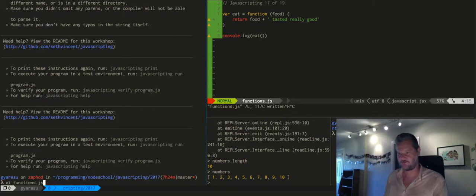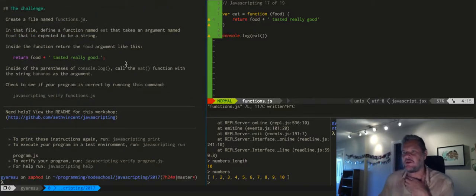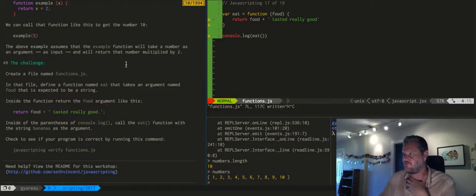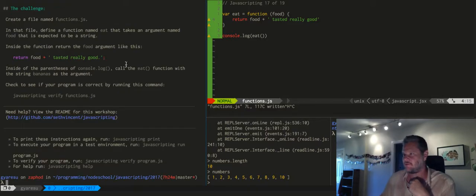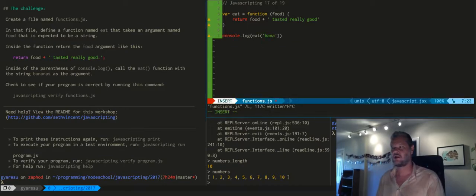So let's go Javascripting, print, because now we can go back and actually read and see what we're meant to do. Function block code. Function takes an argument. We're meant to put something in eat. So for the eat function, with the string bananas as the argument, because I'm an idiot. Bananas. Alright, so now that we've got bananas, that makes more sense.